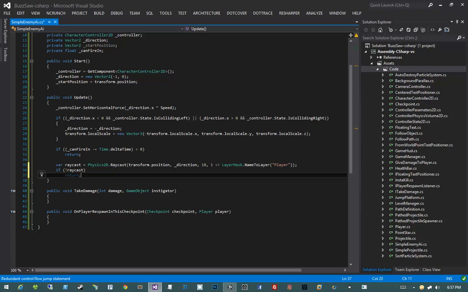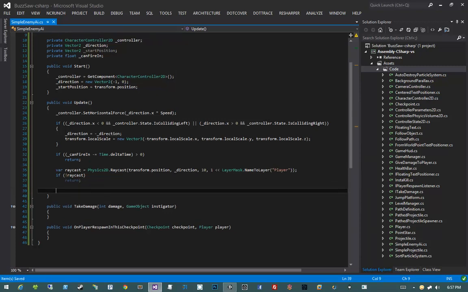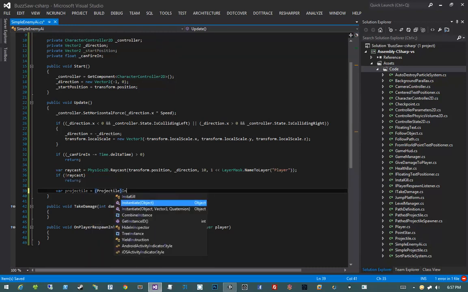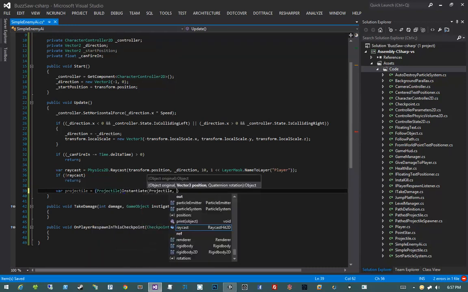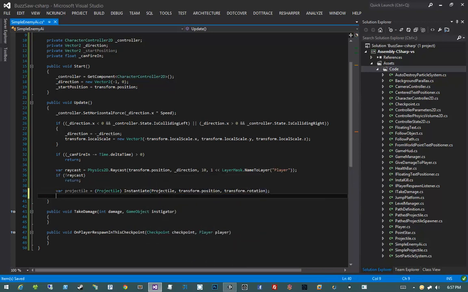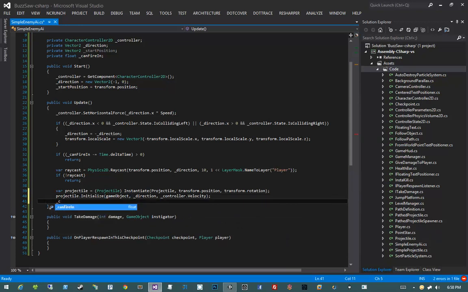Then what I want to do is I want to instantiate my projectile. So I'm going to say var projectile equals (Projectile)Instantiate(Projectile, transform.position, transform.rotation). Then I want to say projectile.Initialize, passing in gameObject as the owner, direction as the direction, and our initial velocity of controller.Velocity. Finally, I want to set canFireIn equals fireRate.